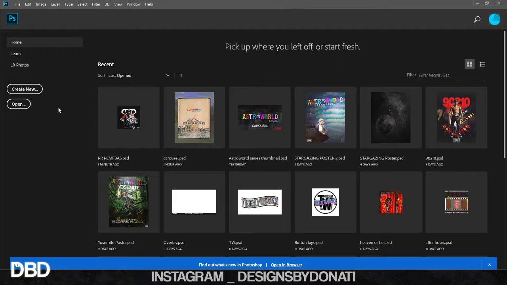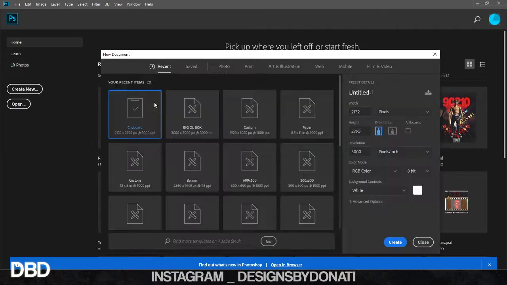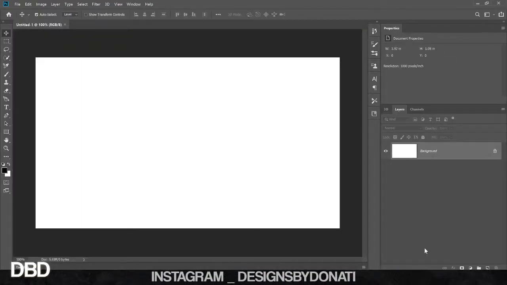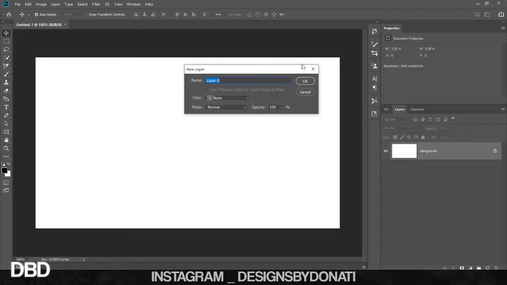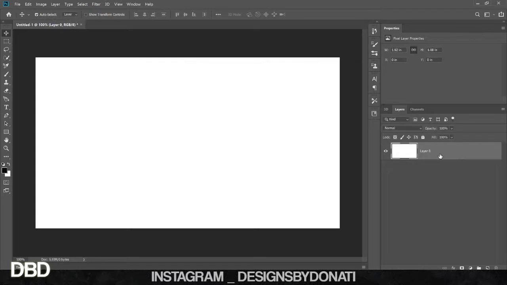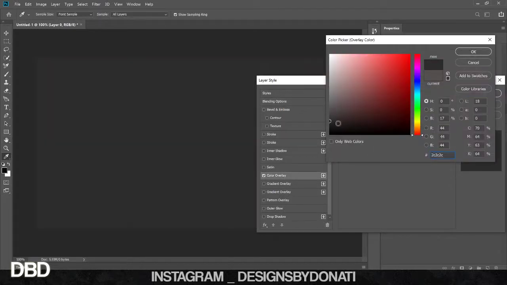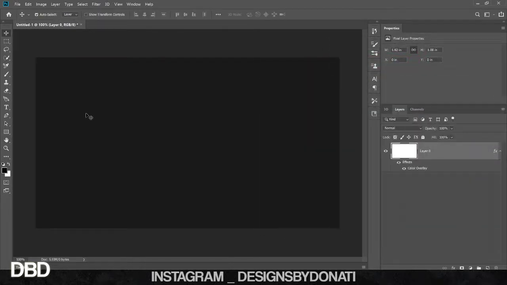So what I'm going to do is open up any file you want. I'm just going to do a normal 1920 by 1080. I'm going to make this black real quick because I'm going to do a white border. You can do whatever color you want, it does not matter.